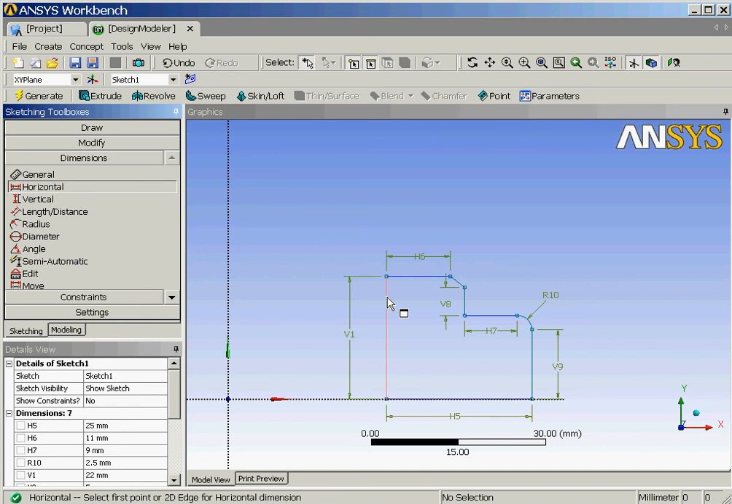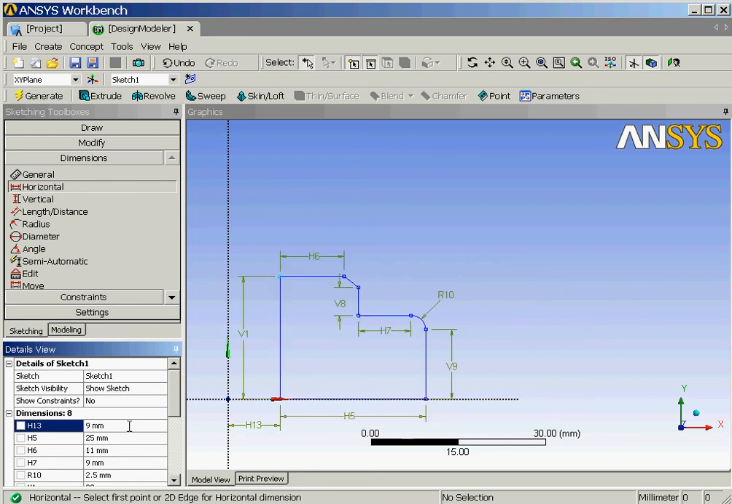Next, we'll click on the left line and then click on the Y-axis, followed by moving the cursor to the location where the dimension will be placed, and again click the mouse. In the Details View pane, we'll now change the value of this new dimension to 9 millimeters.